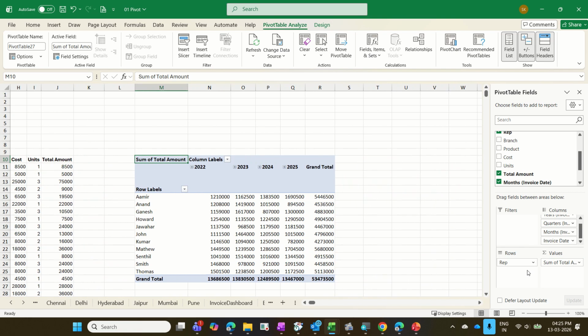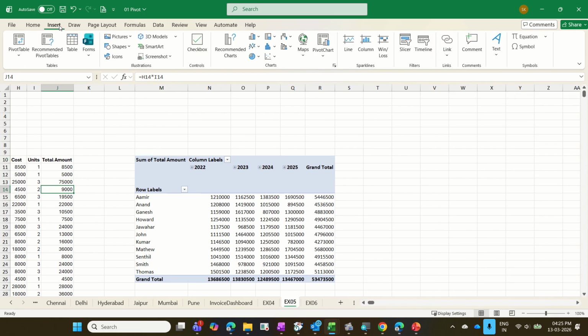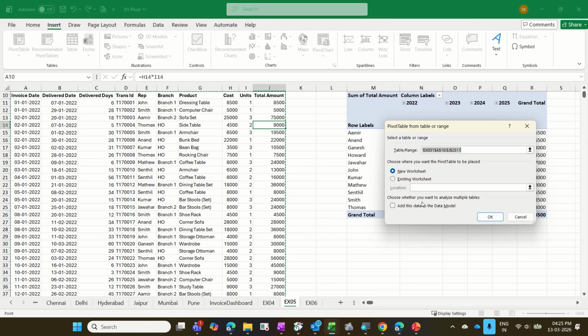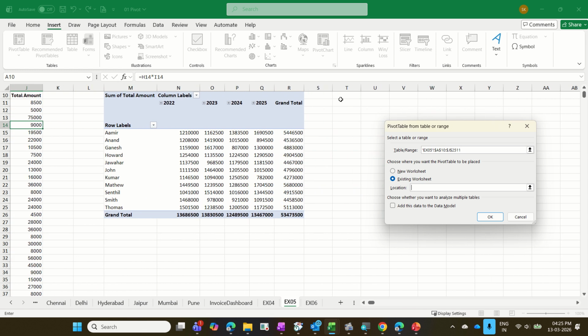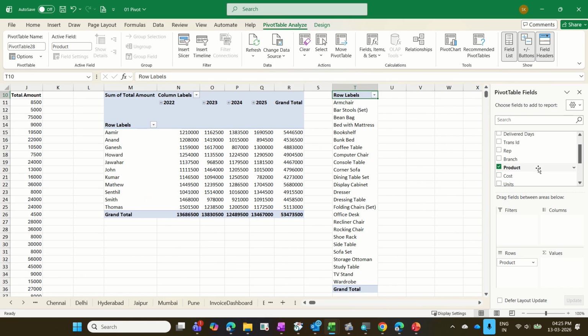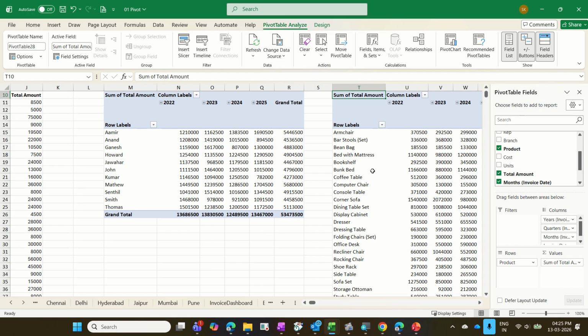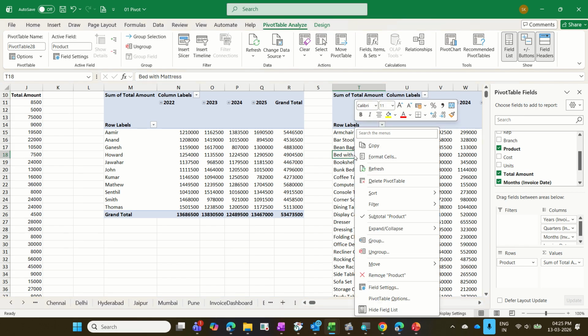First report is ready. Second report, place the cursor on the table, same, insert, pivot, existing worksheet, maybe somewhere else here. Next is product-wise. Let us put the product into rows, invoice date into columns because products are more, years are fewer. Then put the total amount to sigma values. How can I get top 10 here? Right click, filter, top 10.